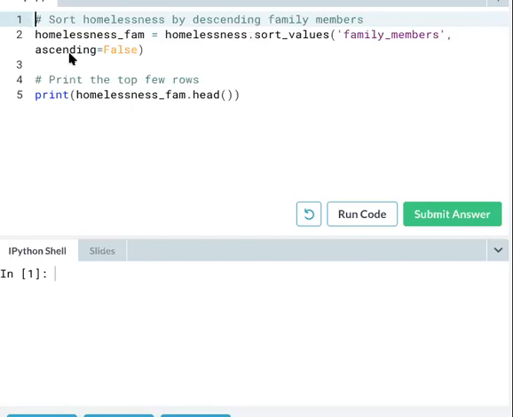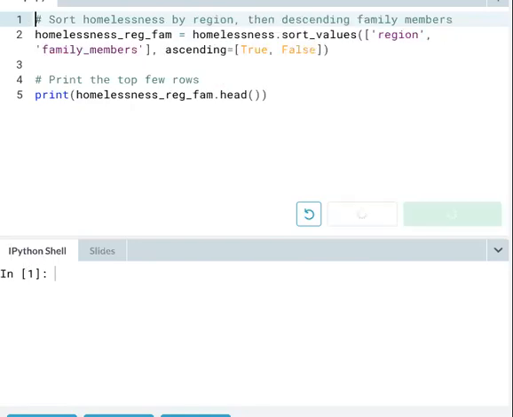It's up to you, depending upon your requirement, whether you want ascending order or descending order, and which column you want to use for sorting. But in this particular exercise, we have to use the family members column, and ascending should be false.